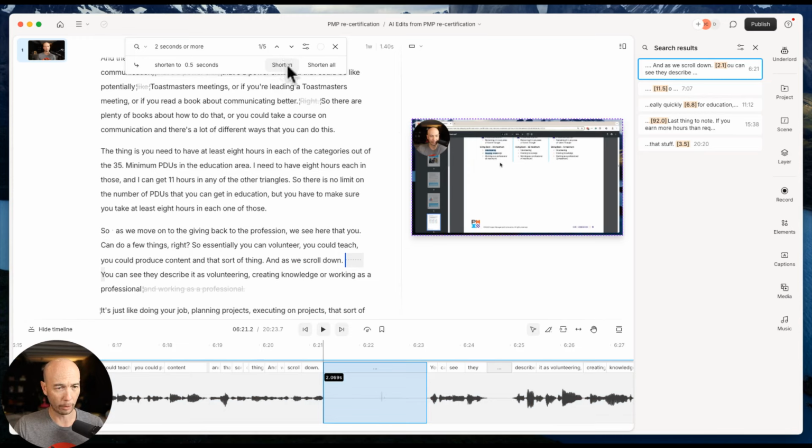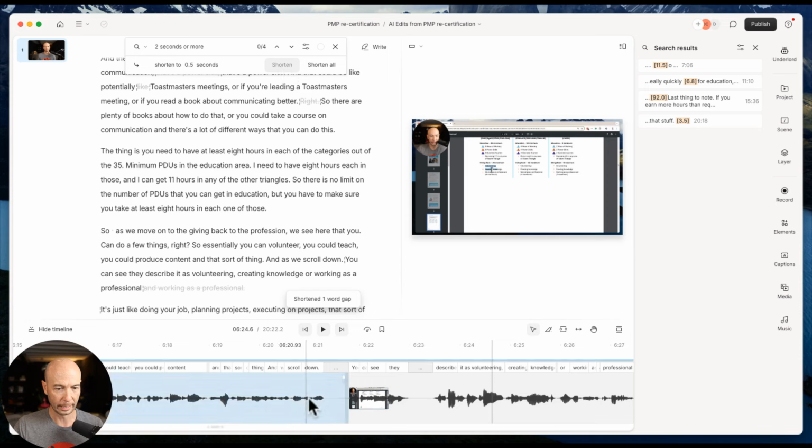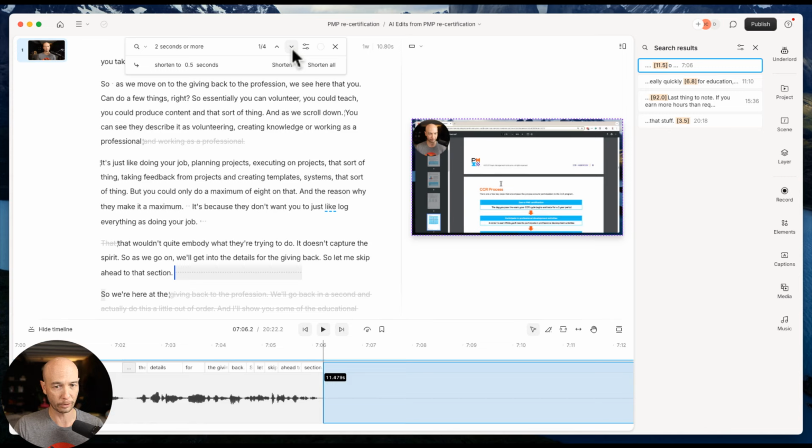So yeah, I'll go ahead and shorten that to half a second. And one thing I'll do is I'm going to turn off the auto advance and auto preview so we can see how it treats this section here. So I'll click shorten and you can see it cut out a portion of it and we have a nice clean transition here. So that's great. I'll click to go to the next one here.